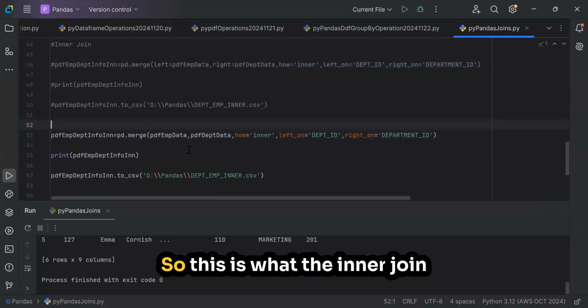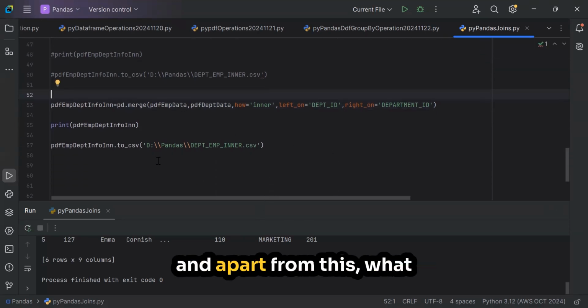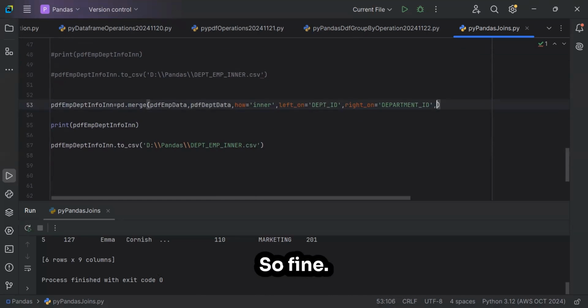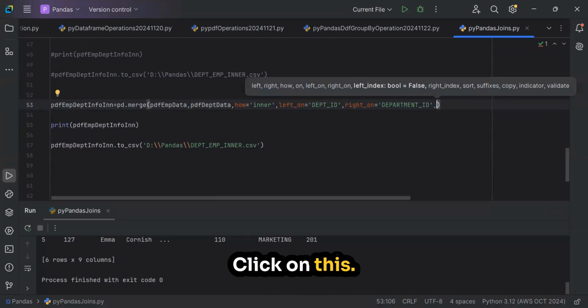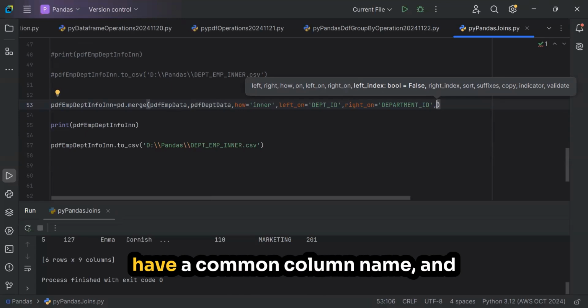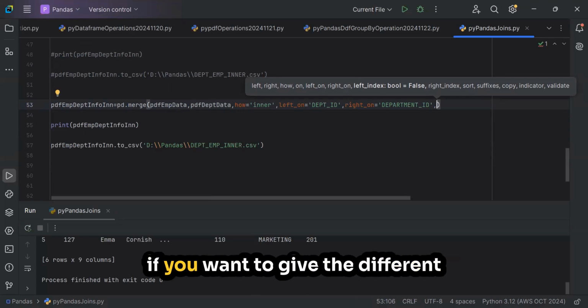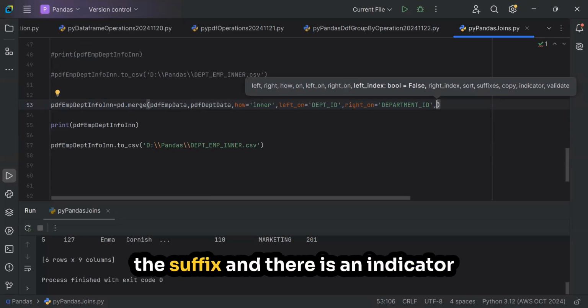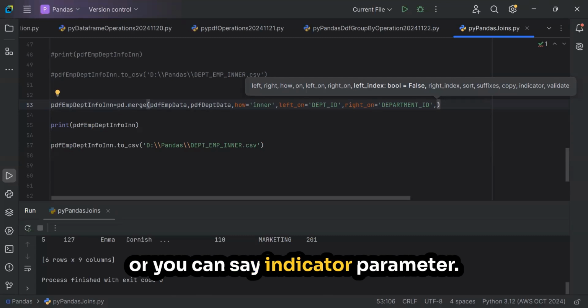Okay, fine. So this is the inner join. And apart from this, what other properties are there? If I click on this, there is a suffix. So what does suffix mean? If you have a common column name and you want to give different names to those columns, you can use the suffix. And there is an indicator parameter.